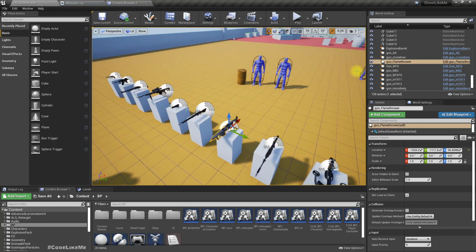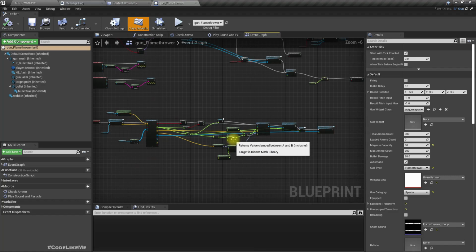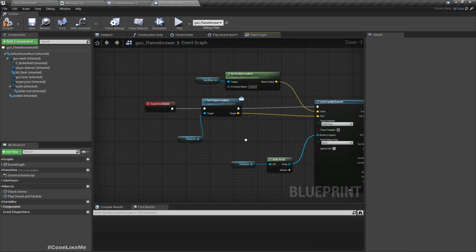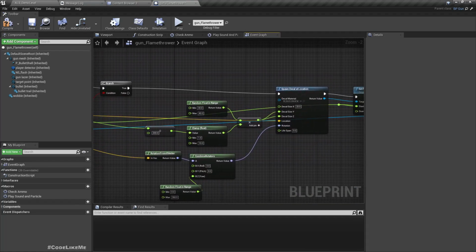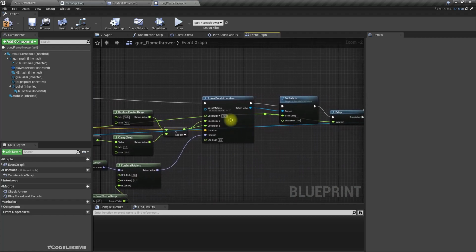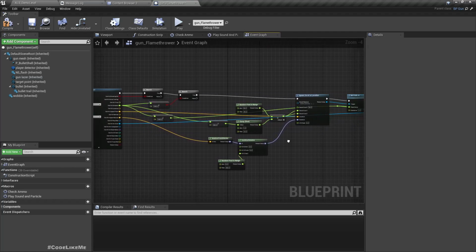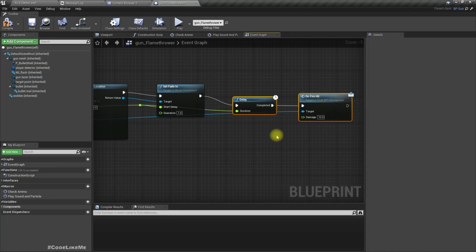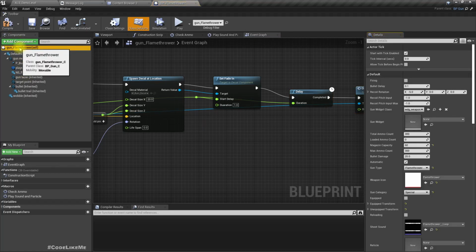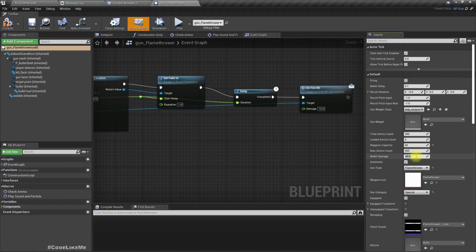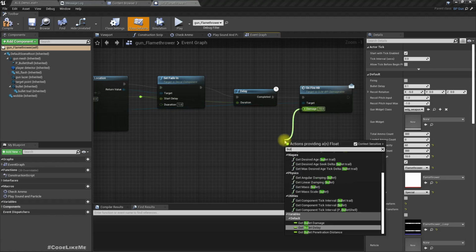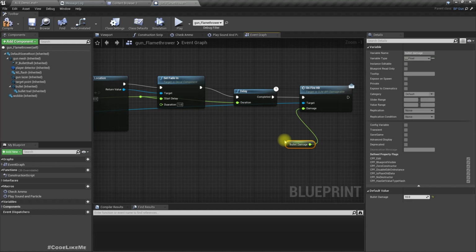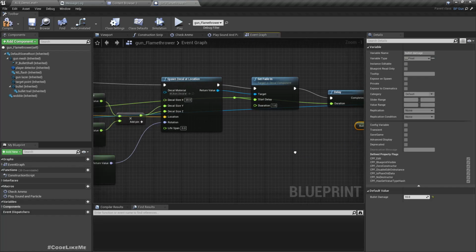First, let me open the flamethrower. In emit bullet, what we are doing is a line trace. If there is a hit, we spawn a decal at that point, and then we call on fire hit through the damageable interface. I think here I should also have used this bullet damage, instead of giving a constant parameter.